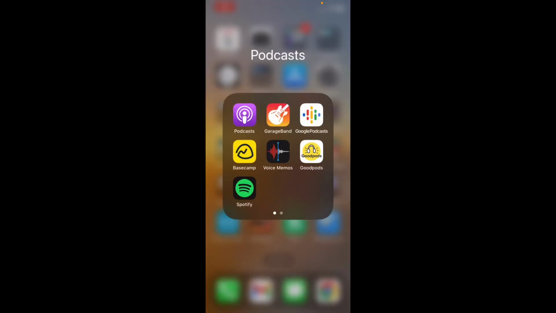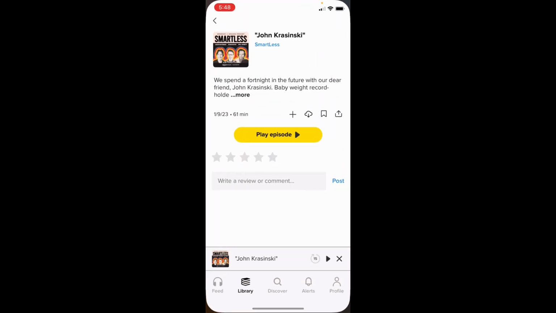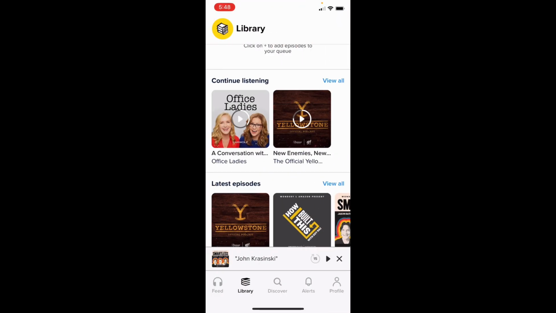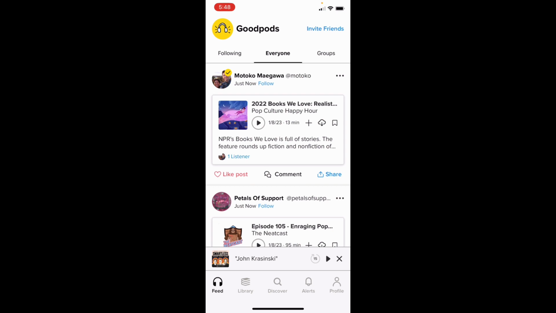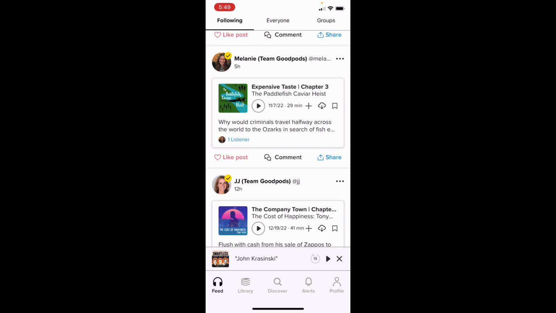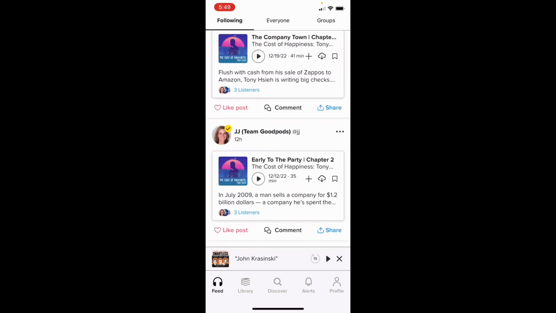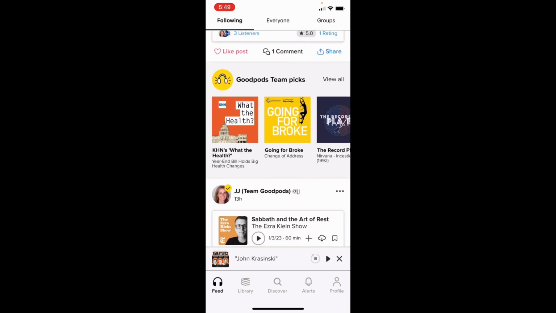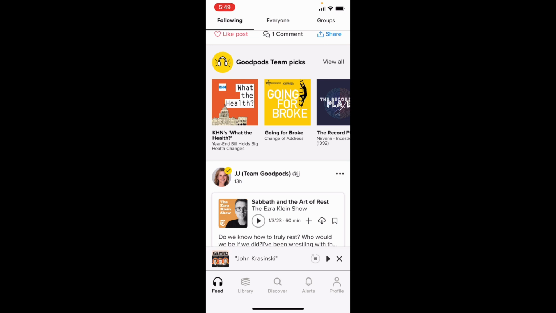Okay, so this is your Goodpods update. So let's go into Goodpods. I actually had that already open. So let's go all the way back out to what you would see when you first open the app. So what's cool about this is when you follow people, you will have all the different podcasts that they listen to here right on the top part where it says following.